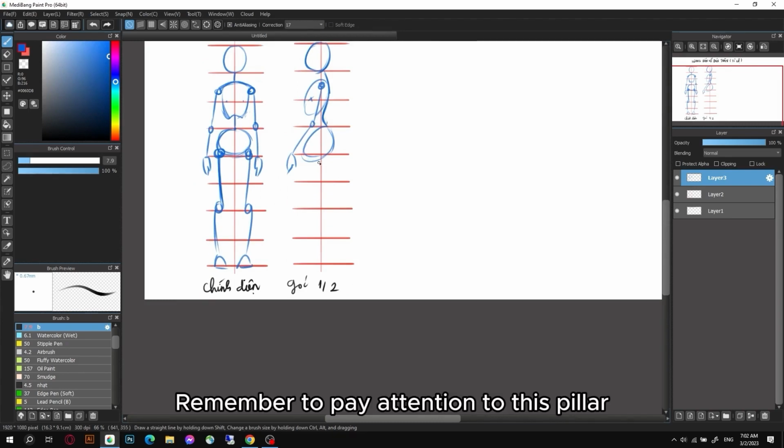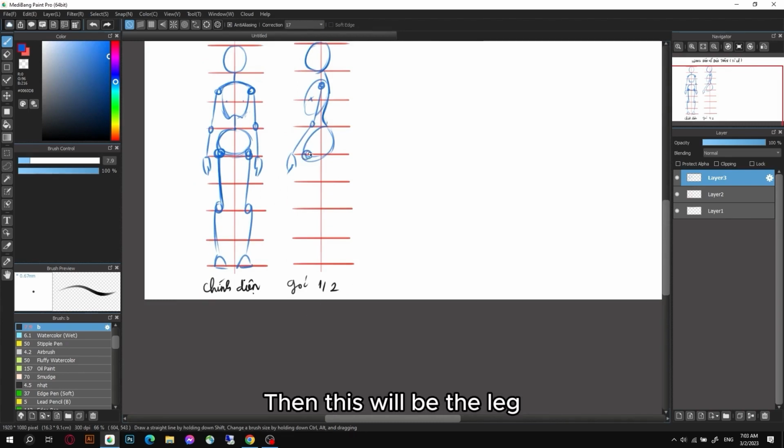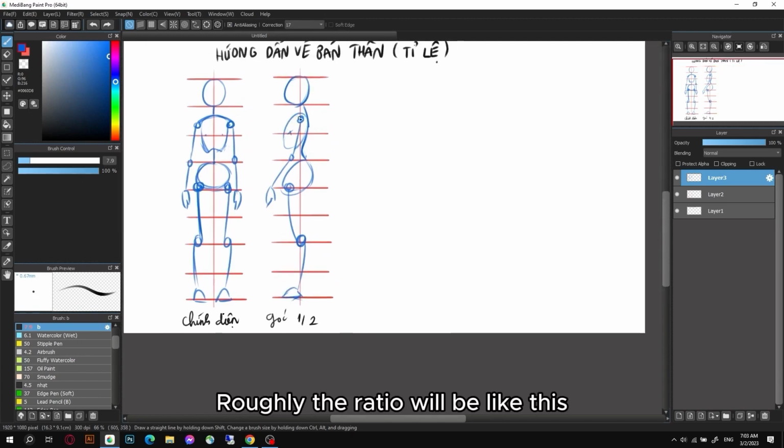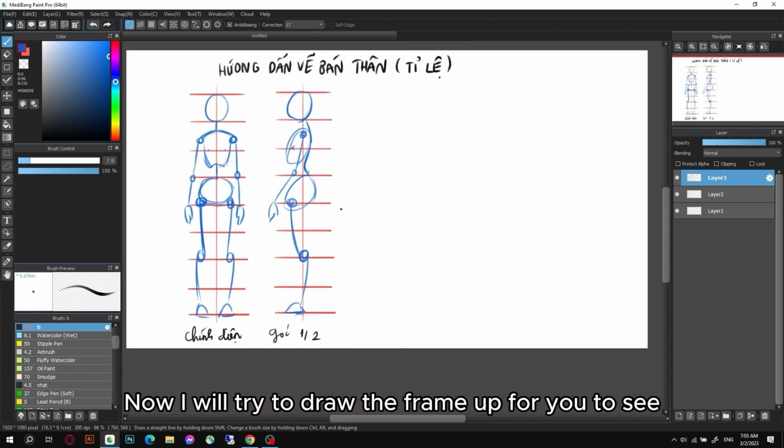Remember to pay attention to this pillar, then this will be the leg. I'll leave the thighs here. The knee will be here. You connect like this. Here. Then, like this. And you've got the legs part. Roughly the ratio will be like this. Now I will try to draw the frame up for you to see.